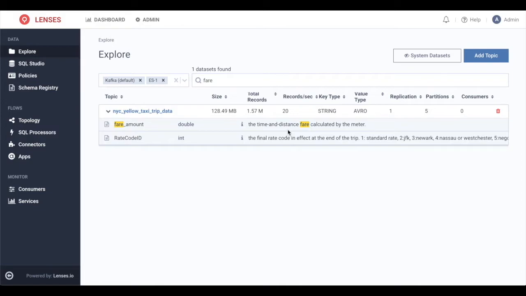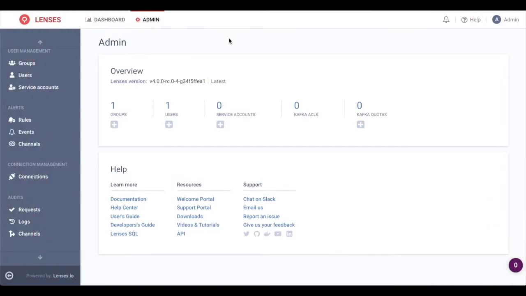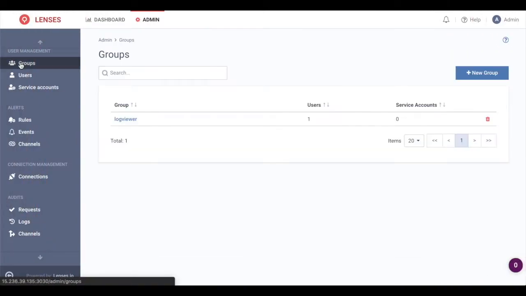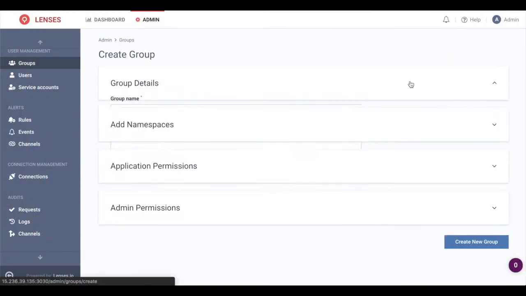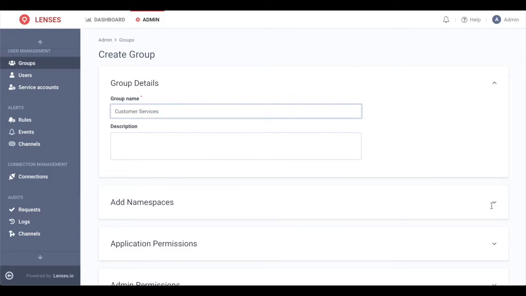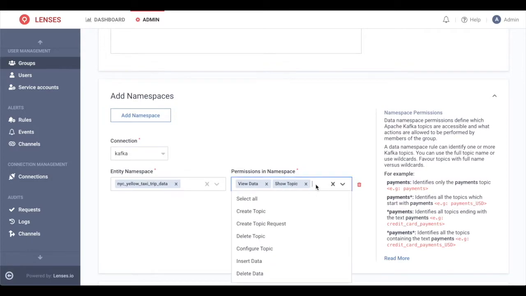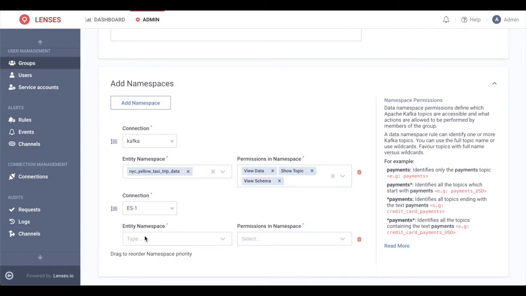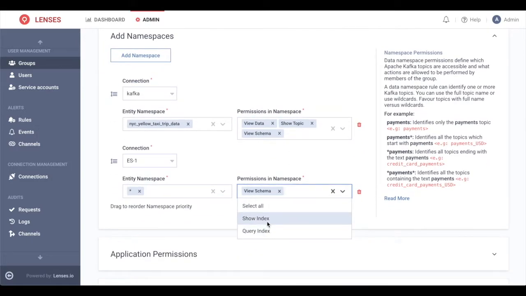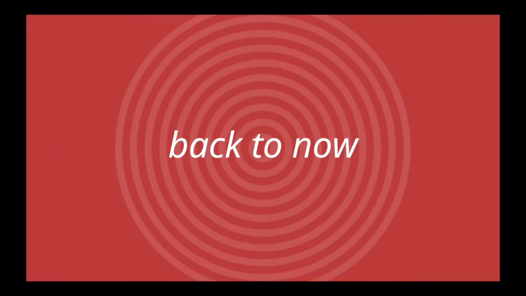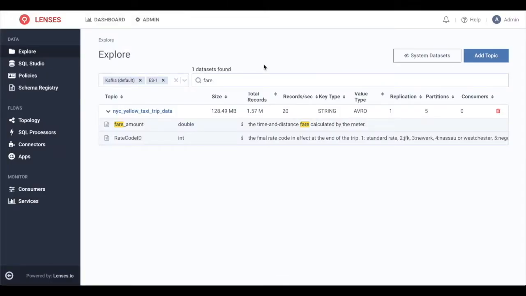But wait, how come I can see all these datasets? Flashback time. It turns out that the platform guys had already set up a user group for my team, customer service. The group allows me to safely read only certain datasets in Kafka and Elasticsearch. It's good to feel that I can't do the wrong thing here. Okay, back to now. I have my dataset.